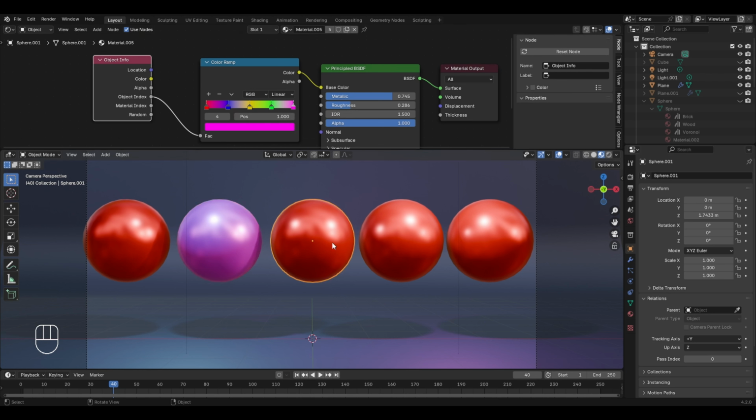Similarly, I'll select this one also and change the pass index value from 0 to 2. Let's do the same for this one also. So I'll change the value to 3, and for this one I'll change the value to 4. Now the reason why the last 4 UV spheres are having the same color is that the color ramp node will only take a value ranging from 0 to 1 as the input, which means that for all the objects having the object index value greater than 1, it will only assign them the color at the maximum value of the position, which is equal to 1, and the color is pink.